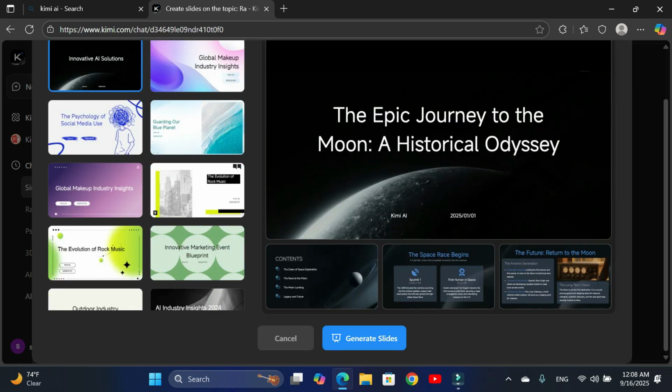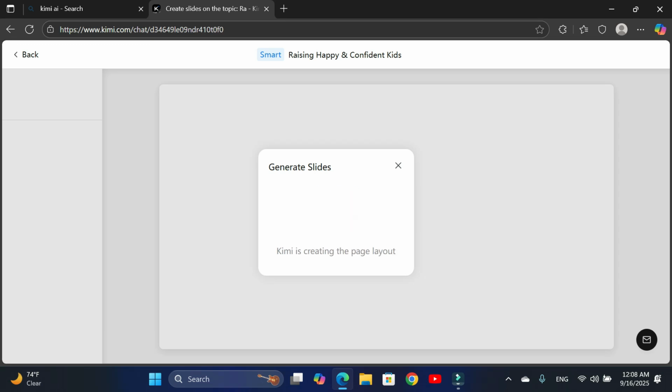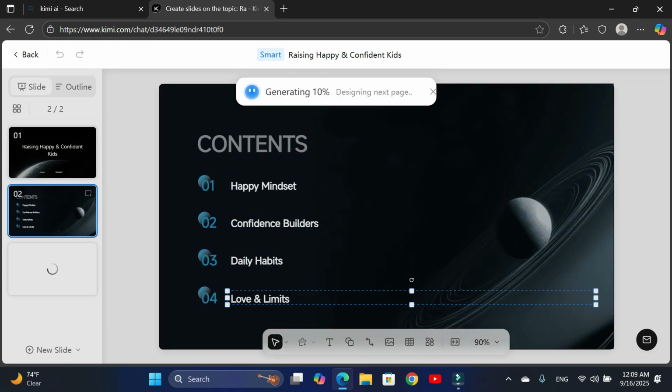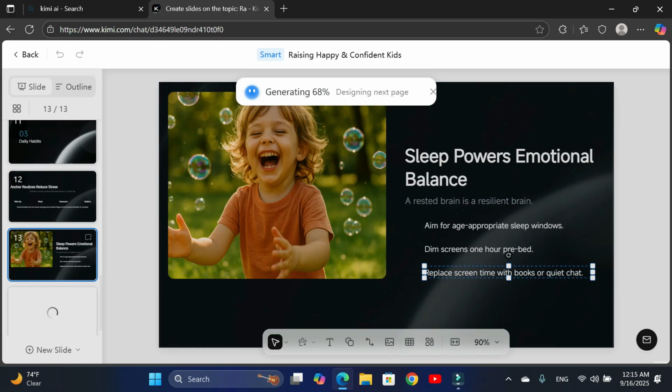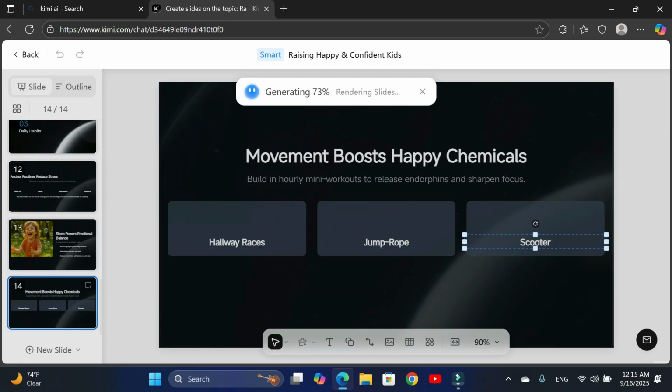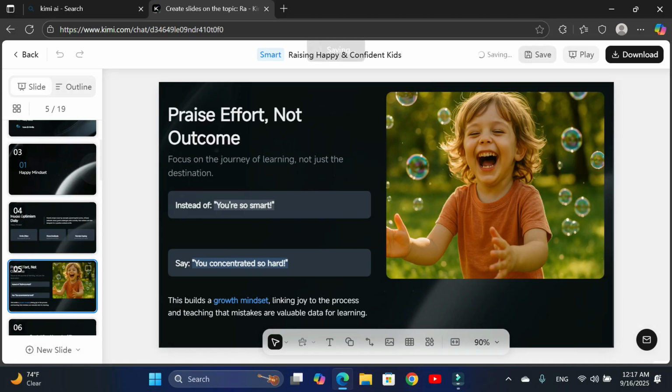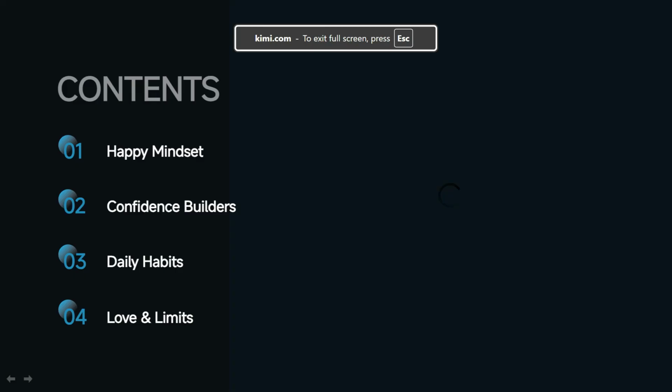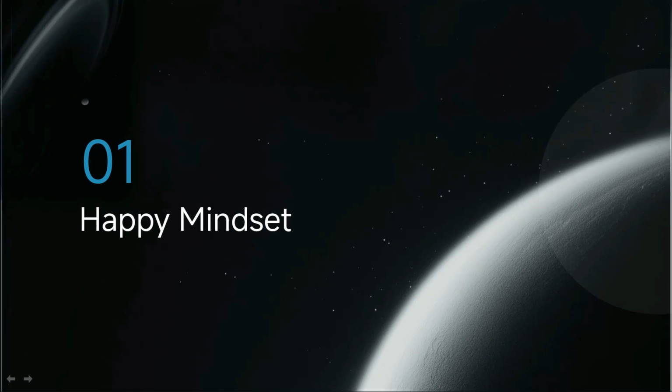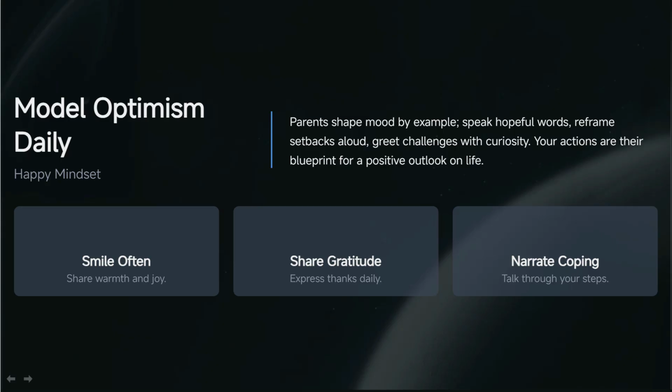Click on it. You can see it's loading now, trying to generate each slide, putting in the content, also showing the percentage completion. And it's done. We can save it. Let me play it. Just look at it. How everything is perfectly placed, be it content or design.